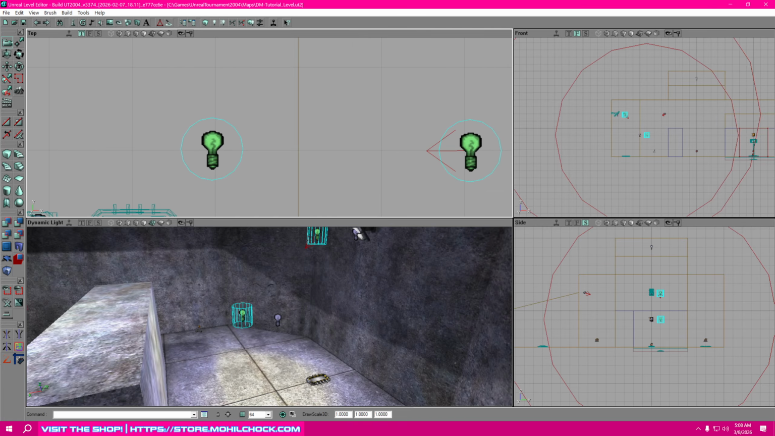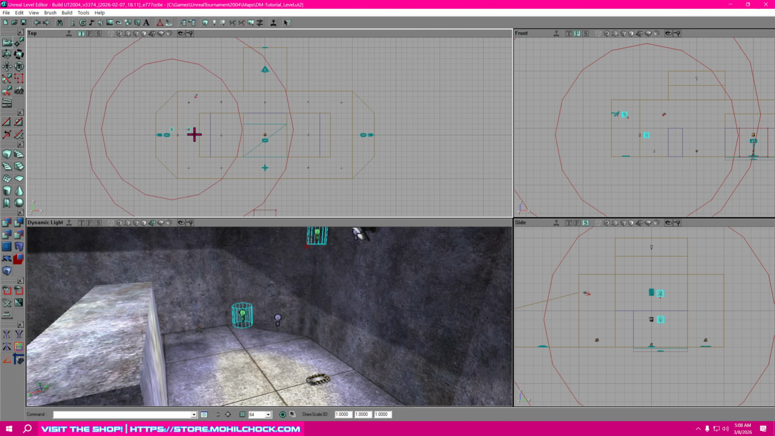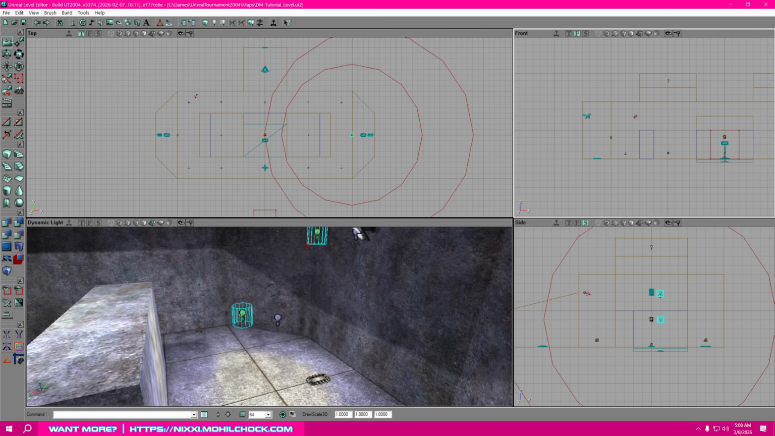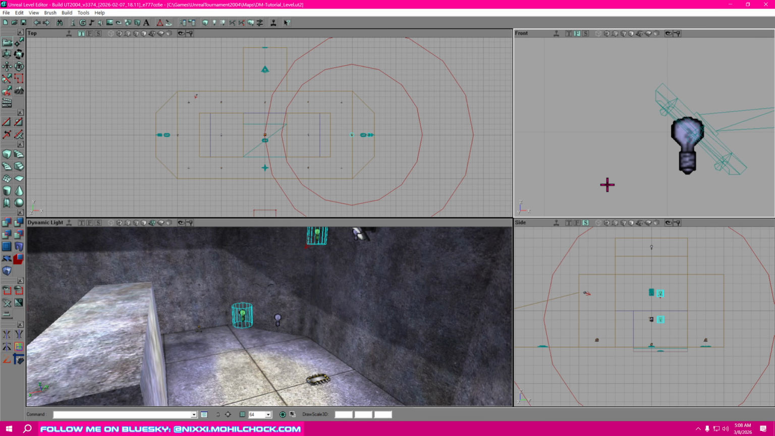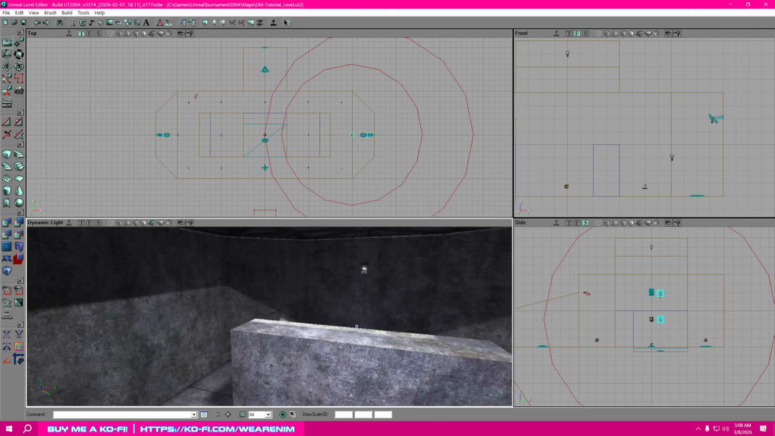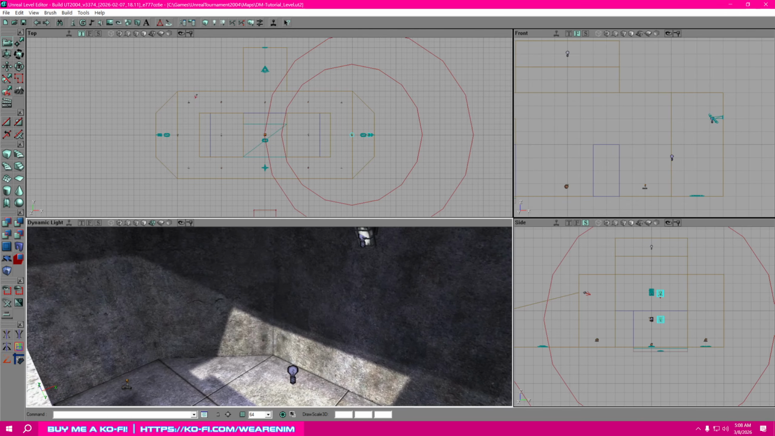Let's zoom in here and get really, really tight so that we can make sure that that arrow is as straight as possible. And now we're going to drag this over. And in our front view rather, we're going to make sure that that little red arrow is just close enough to that light fixture. Okay.